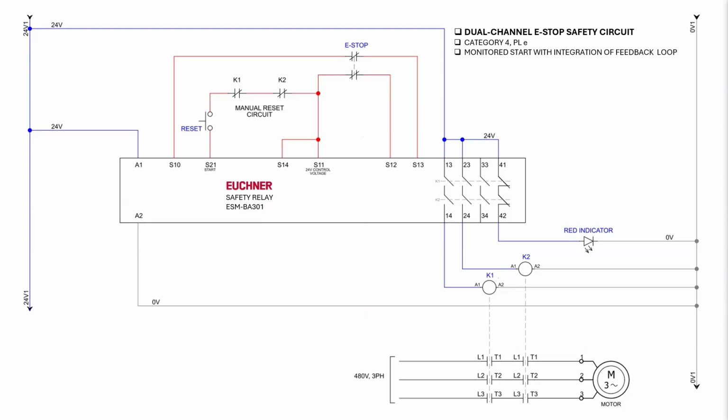This is the setup I'll be using for the hands-on part of this tutorial. Here I'm showing 2 output contactors K1 and K2 which are used in a motor circuit. However, I only have one contactor, so I'll be demoing with just one. Let's get to it.